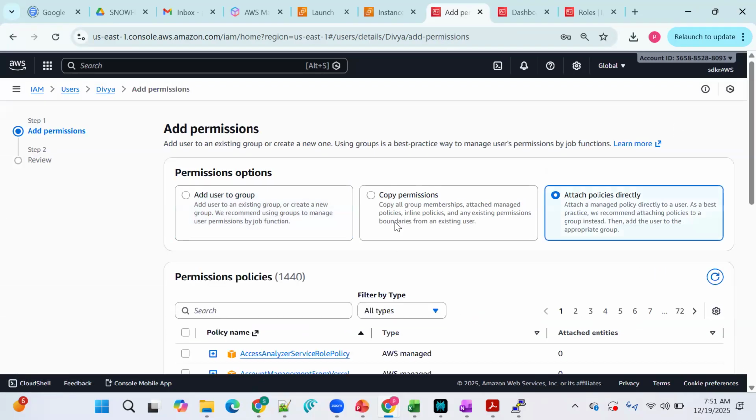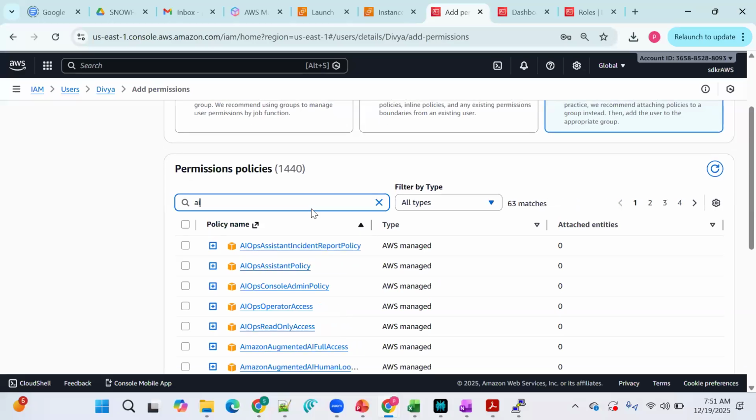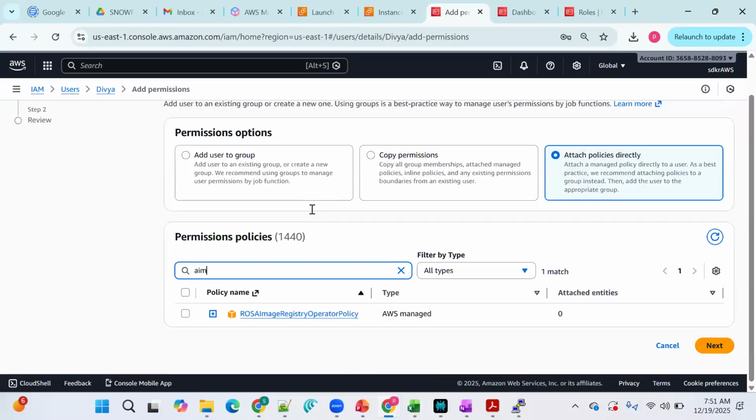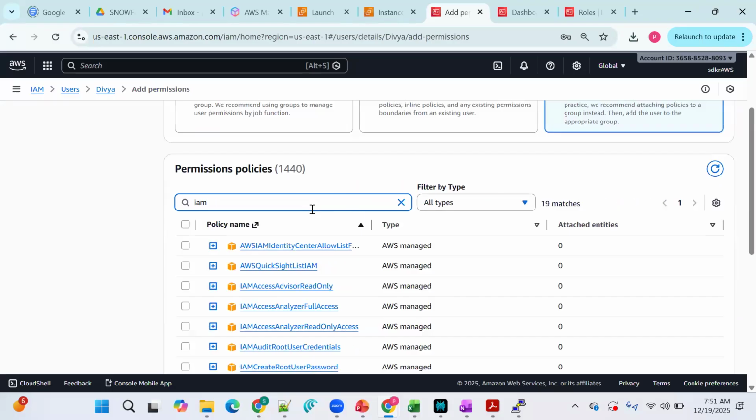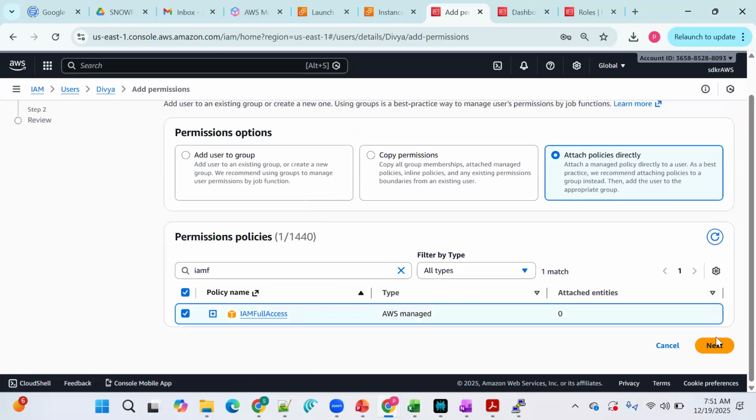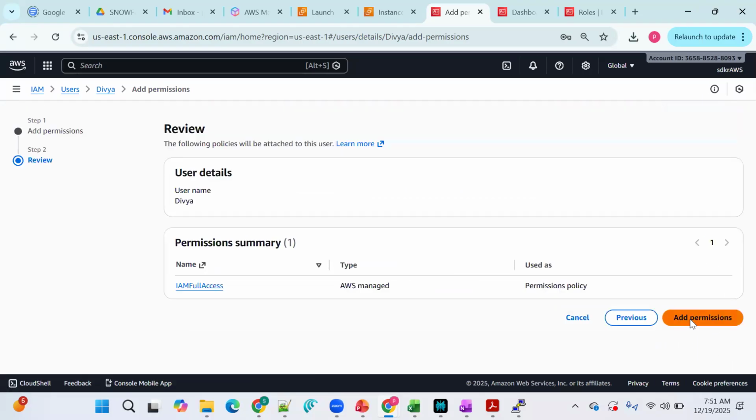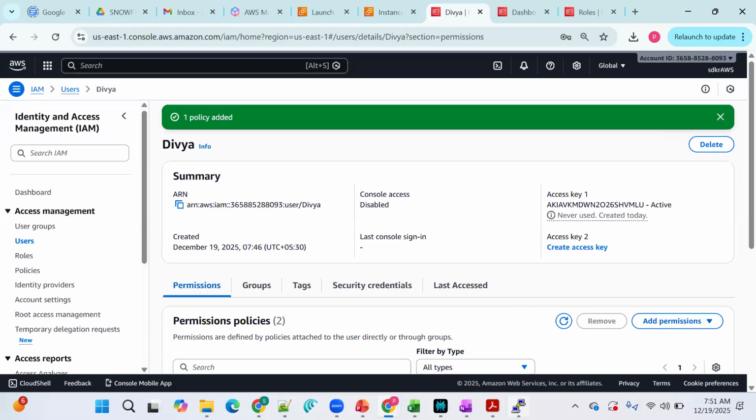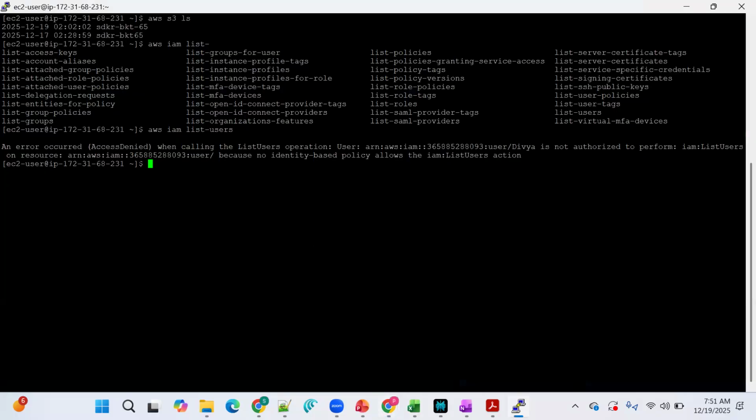From policy directly, I will go to IAM full access. For example, I'm going to give the IAM service access also. Now click on next, add permissions. We have added permission. Now I will go here and try to execute the same command, aws iam list-users.